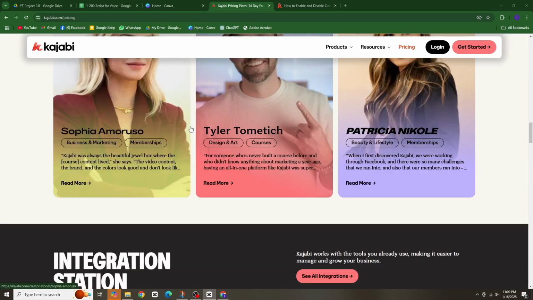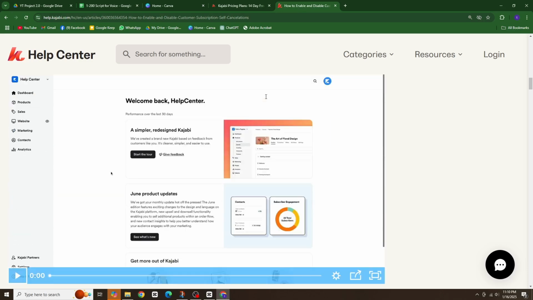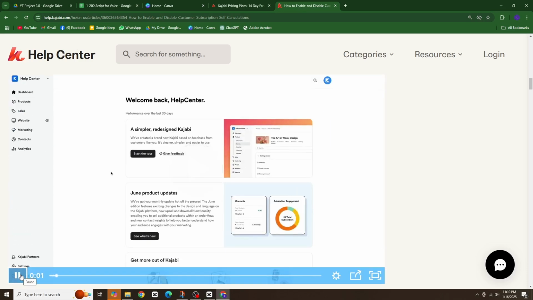Login. Start by logging in to your Kajabi account. You'll land on the home screen of your dashboard. Access account settings. Click on your profile name located at the top right corner of the screen. From the drop-down menu, select Account Settings.